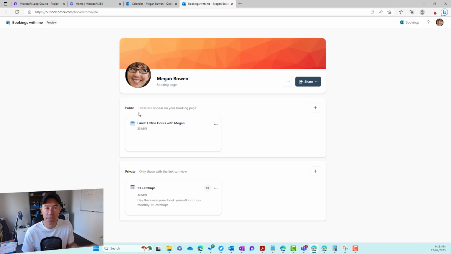Now you'll notice here that we've got both public and private time slots, and depending on who the person is that's accessing this page will determine which component they can see. Obviously private, only those with the link can view this, and here public, these will appear on your booking page publicly. We can see we've got our profile image, our name.